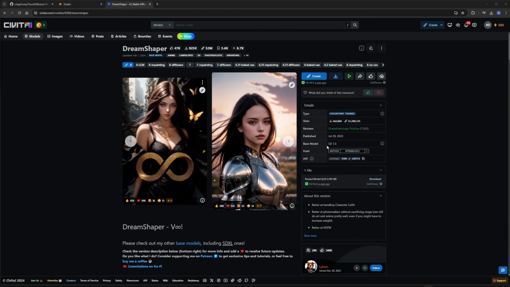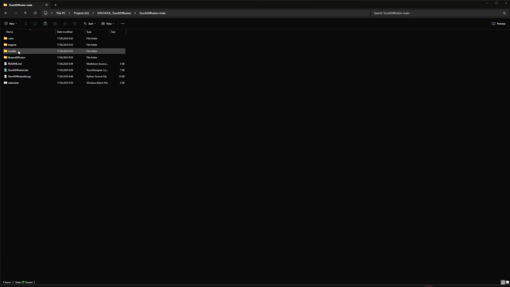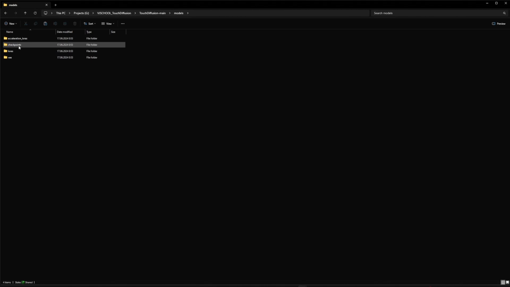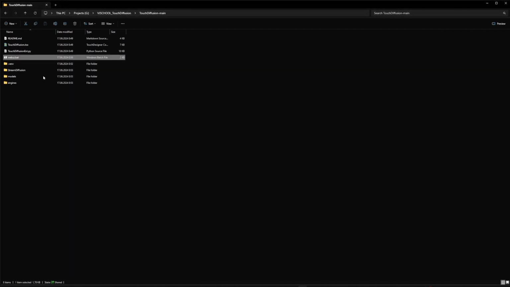The models need to be converted to the engine format. Let's download a model for this. Only 1.5 models are supported, with float 16, in SafeTensors format. Copy the model file to the Models Checkpoints folder. Run webui.bat.